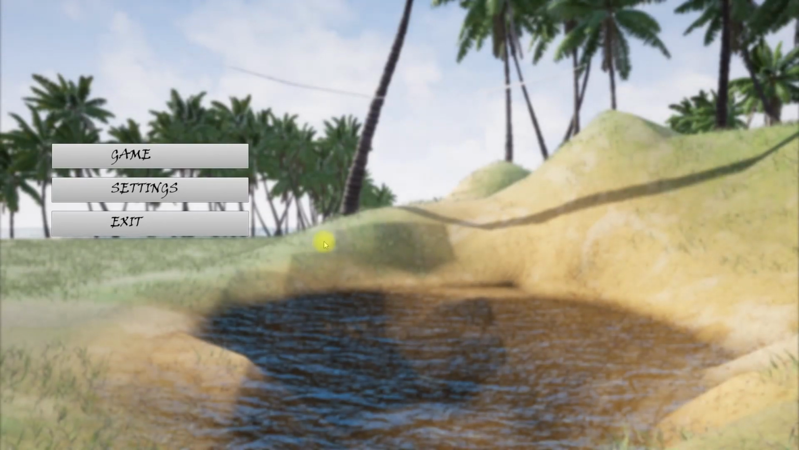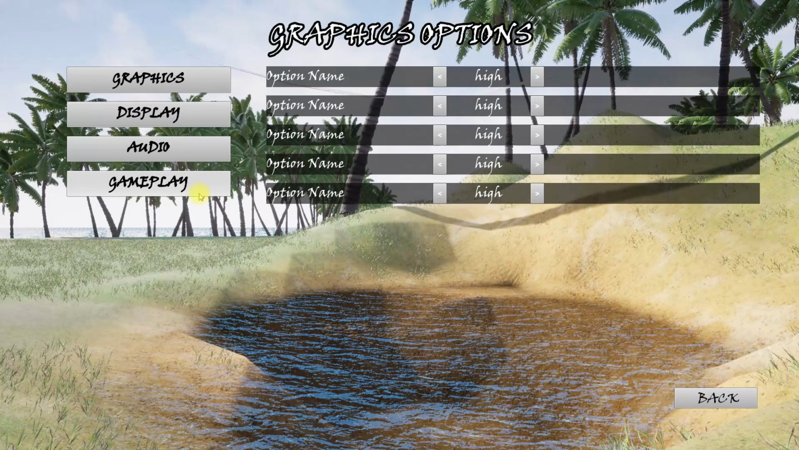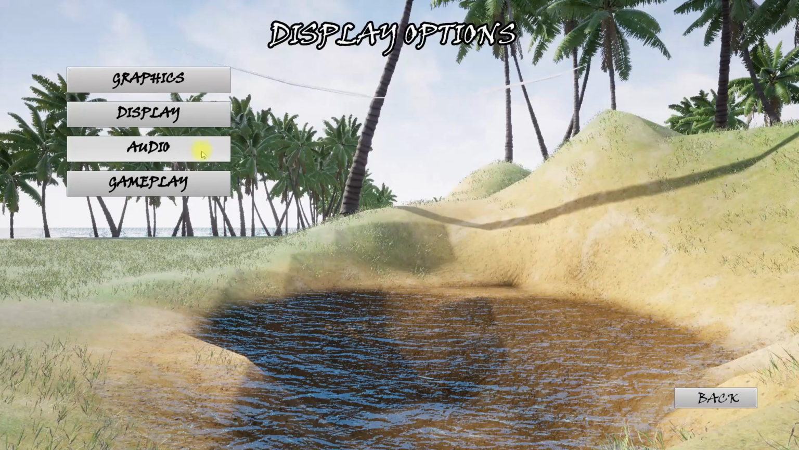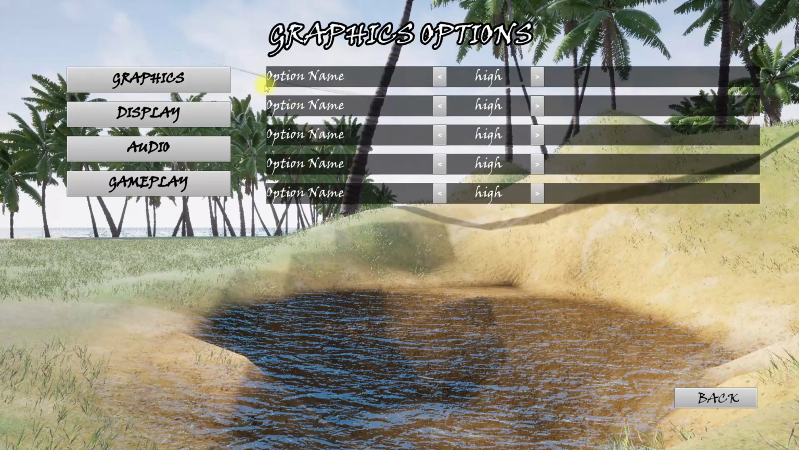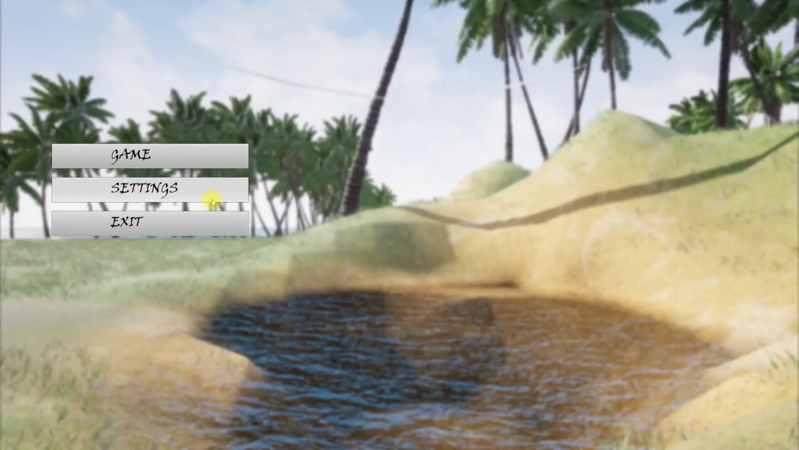Hello everyone, today I'm gonna start working on the settings page or the options. So when we first go to the options, we get the graphics options. This is not finalized yet, so we have 4 buttons for graphics options, display options, audio options and gameplay options. I haven't implemented the actual options yet. I'm only working on this for this episode. And also if we press the back button, we will be returned to the main menu.